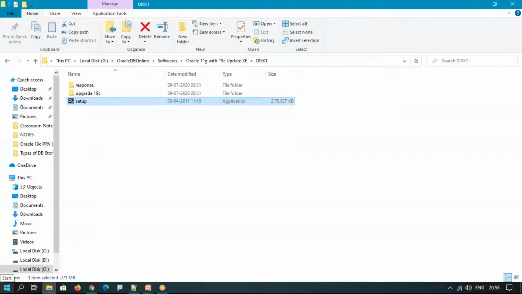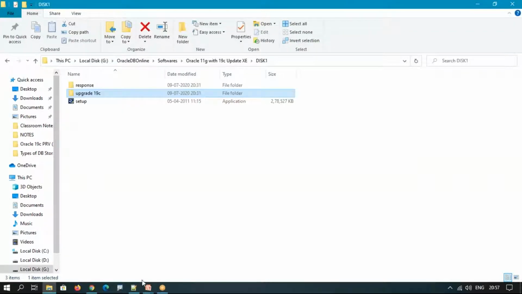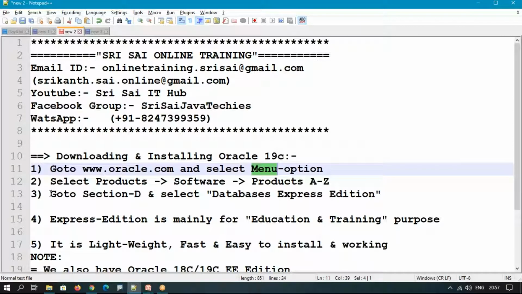When you install this, it will occupy around 500 MB of space in your system, and it also provides us an upgrade for 19C. So during installation itself, it will automatically update to the 19C features which are required for SQL and PLSQL. Right, so these are the steps.